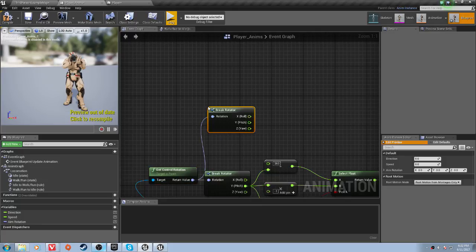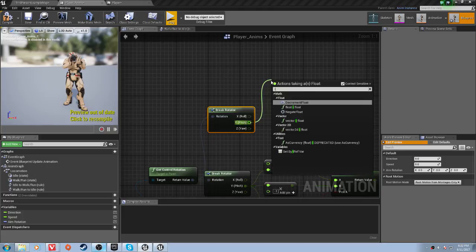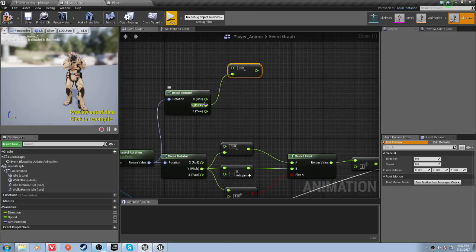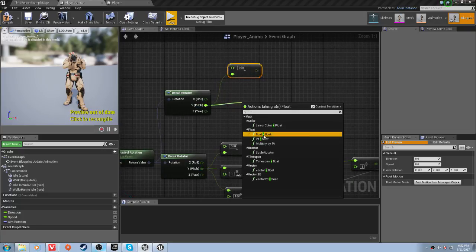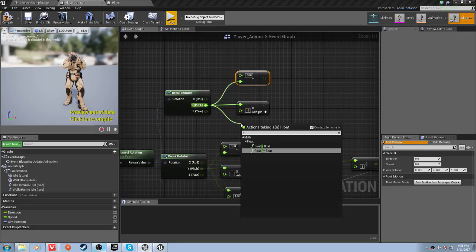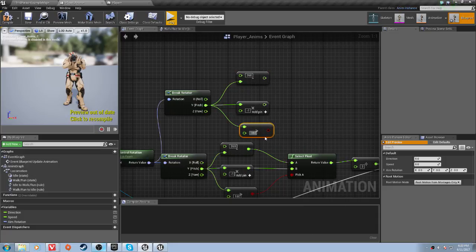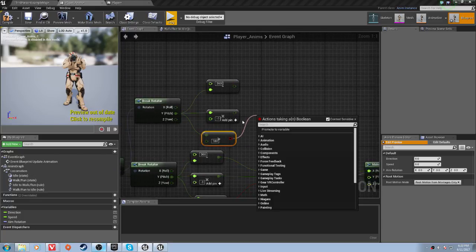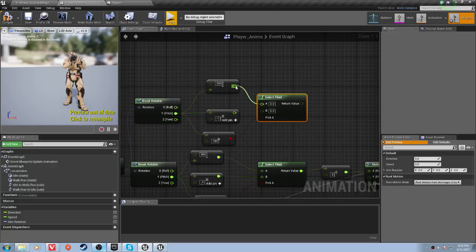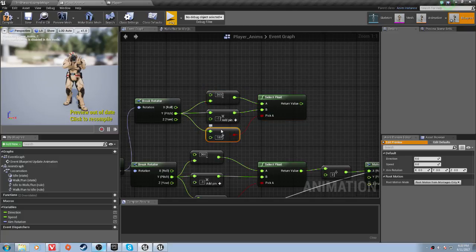We will break rotator. Then off of our Y, we want to get minus float. Actually drag the bottom one down and break the second one. Do 360 for the top one. Or break the first one and do 360 for the top one. And then we will want to get float times -1. And then last but not least, we want to get more than 180. And then on this we will select float. From there it's pretty self-explanatory.